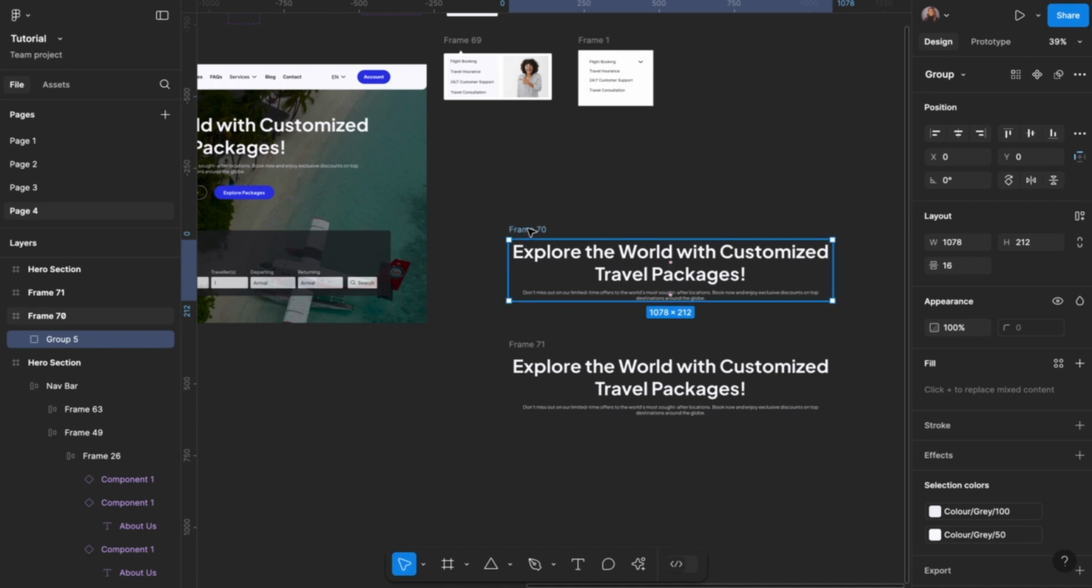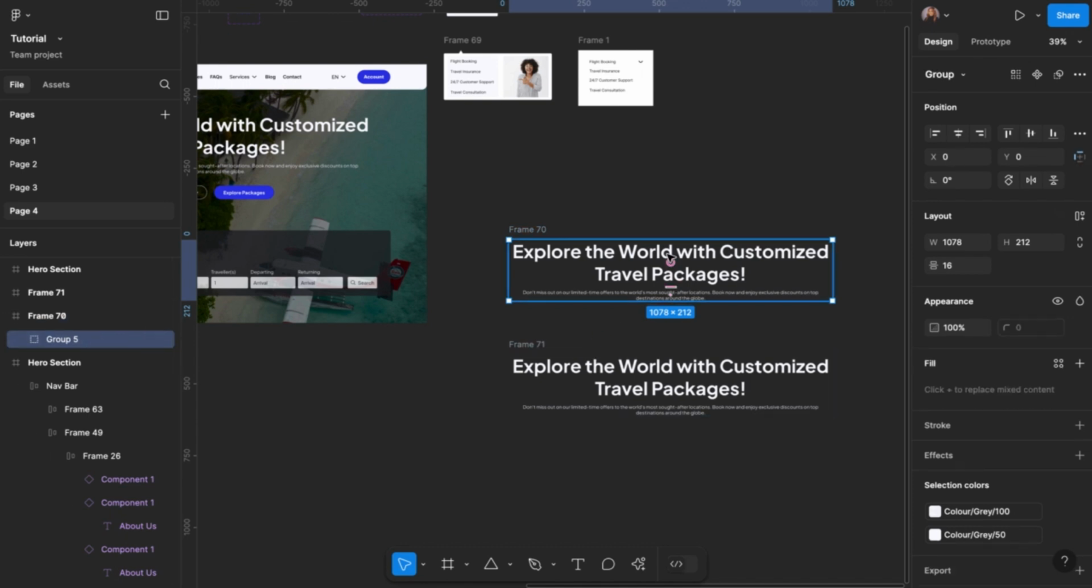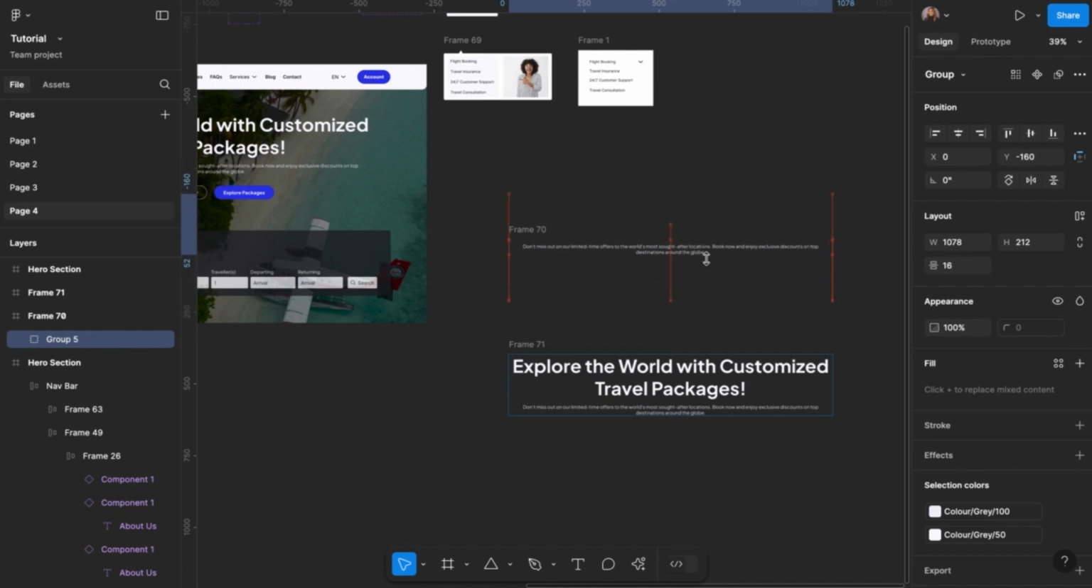Then firstly, you can go ahead and click on the frame, come over here and click on clip content. Then select the group, hold shift and drag, take it up. You can have a specific number you want it to be at, okay? But like I said, I want this to be very fast. So as long as you can't see it any longer, it's good enough. So it's going to animate from above and come down to where it should be on the page.